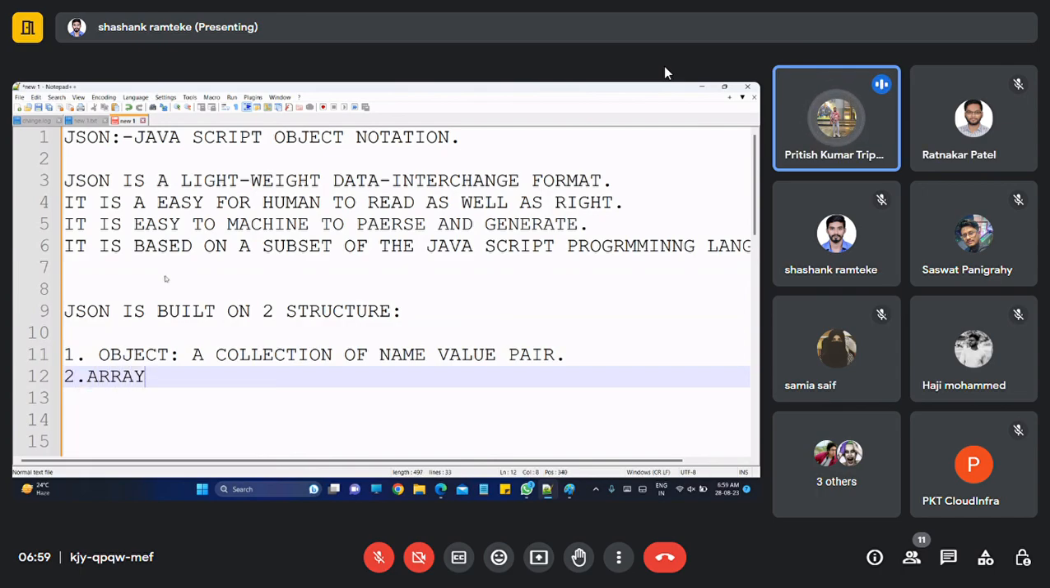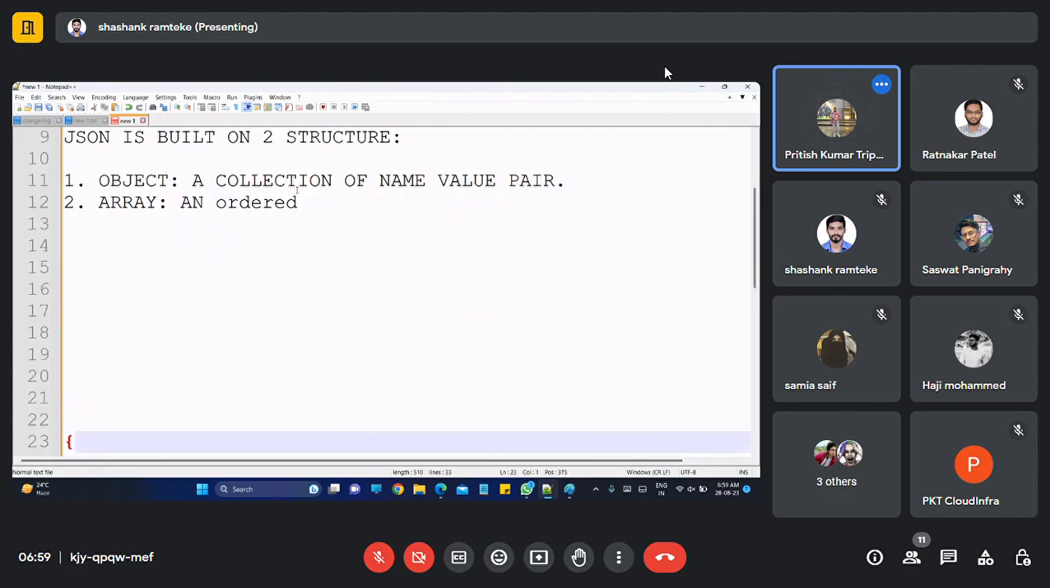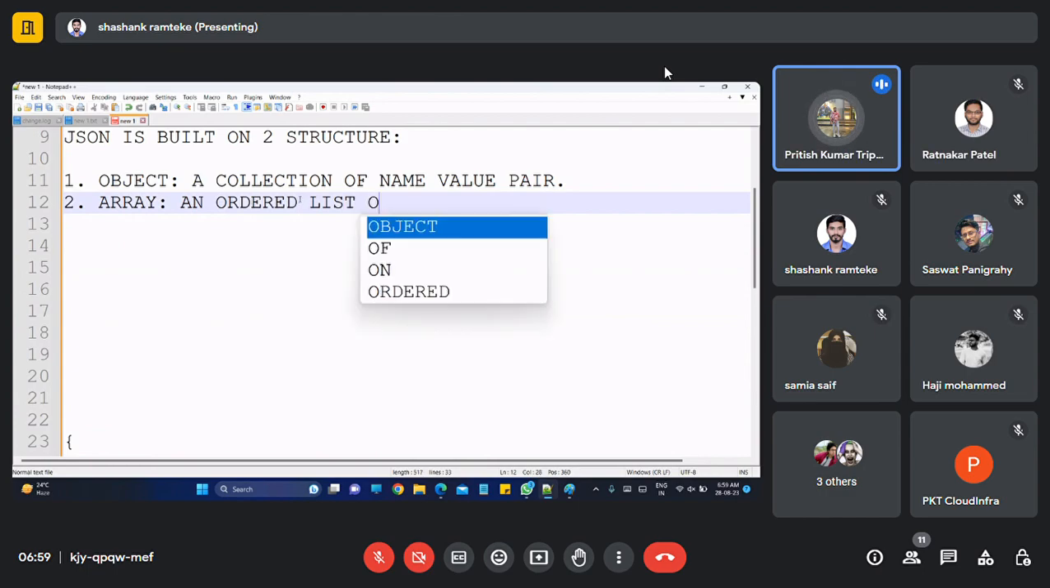And the second one is we used to follow array. And what is array? An ordered list of values. Only the array contains the values. Okay. Is it clear up to now?